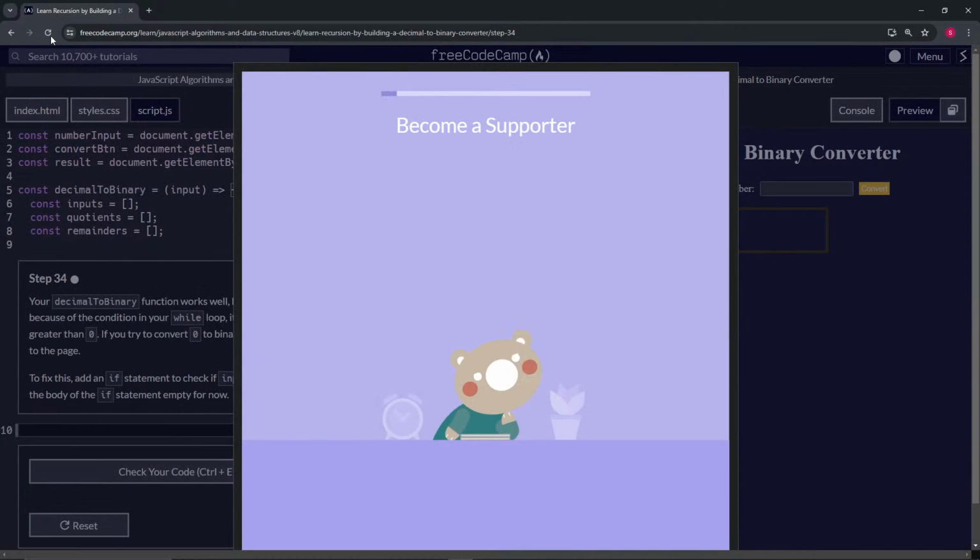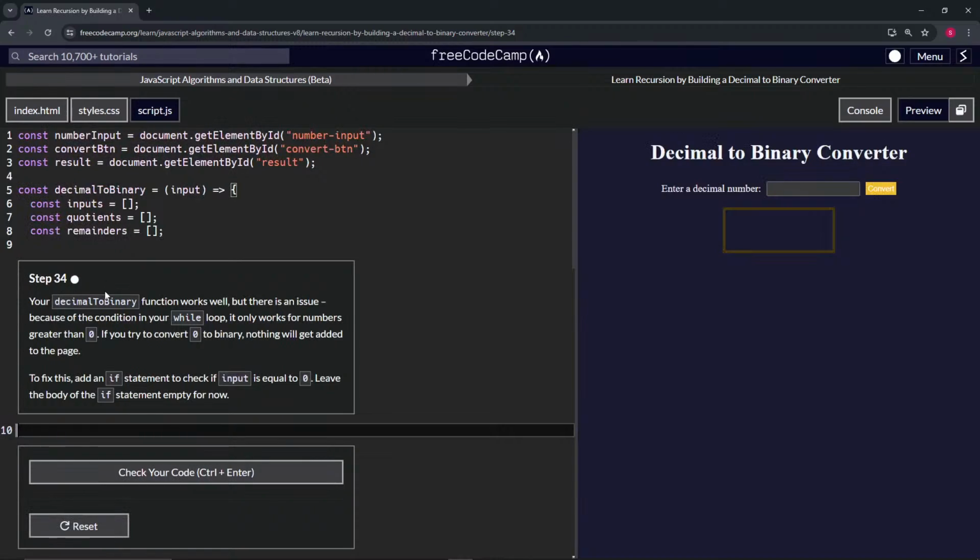All right, now we're on to step 34. So our decimal to binary function works well, but there is an issue because of the condition in our while loop. It only works for numbers greater than 0. If we try to convert 0 to binary, nothing will get added to the page.